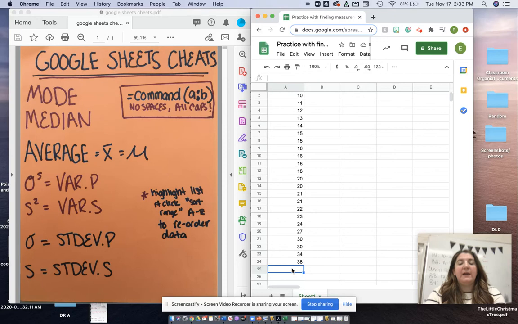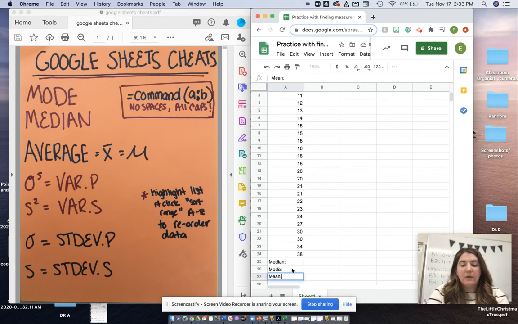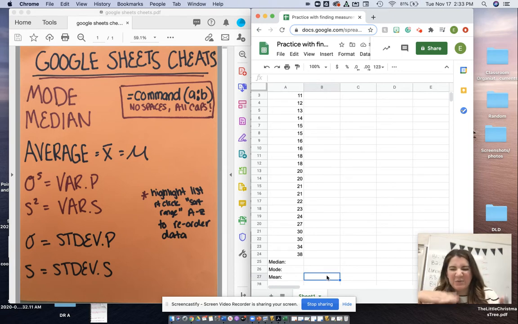You may also find it helpful to give yourself a label for what the information is going to be. Mean, we haven't done mean yet. We did mode, and now next we're going to do mean. And then maybe we want to find our mean over here, just if we were going to keep that data so we know what the numbers are. That's just an organizational thing for you.